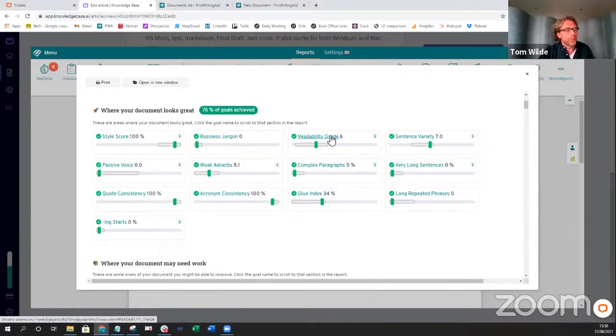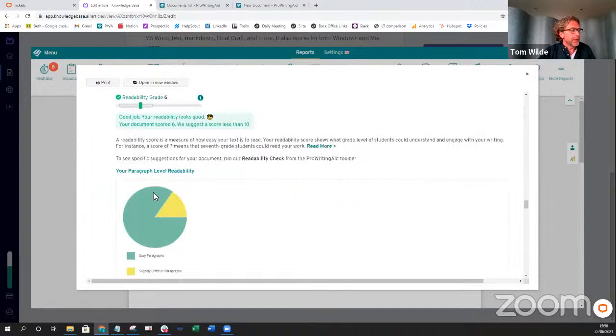And within the summary report, if I click on the readability report, it'll show me a breakdown of my document paragraph by paragraph. How easy to read is each paragraph? And you can see I've got a few slightly difficult to read ones there. So I'm immediately getting an idea of which other reports I want to run.